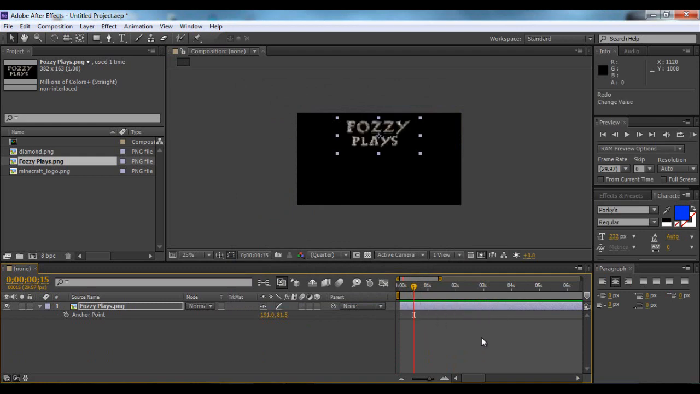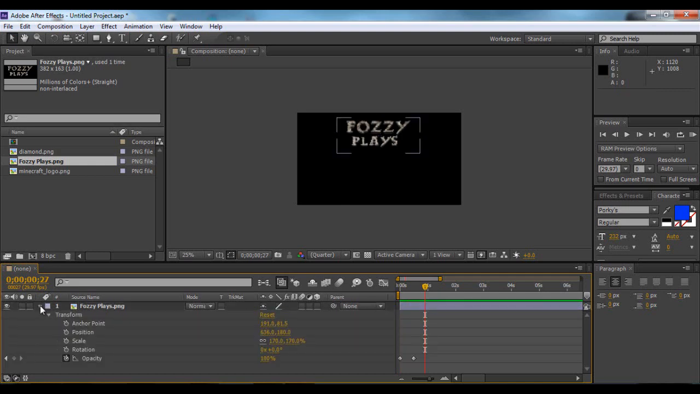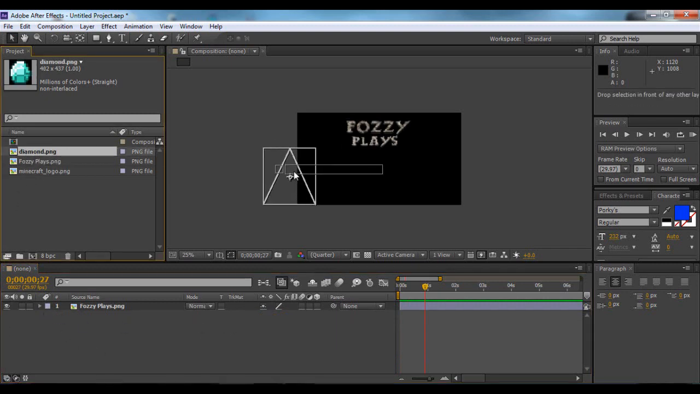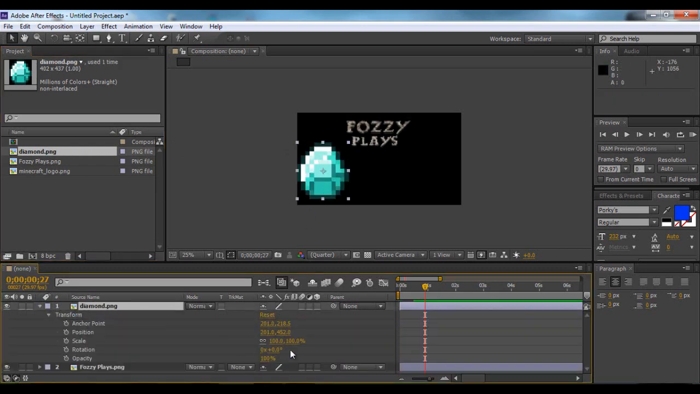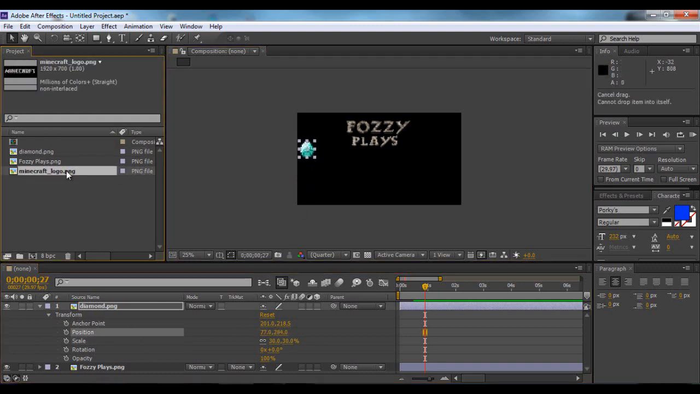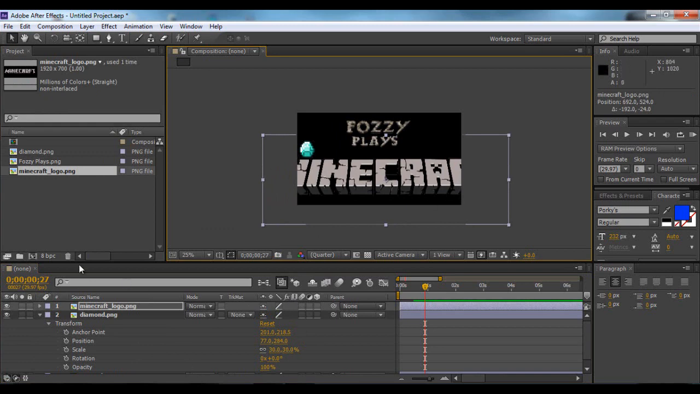What am I doing? There we go. Right. Okay, so drag in the diamond, scale it down to about 50, smaller, drag it to about 30, that should do it. We'll get the actual size in a minute. Drag in the Minecraft logo and scale that down to about 50.